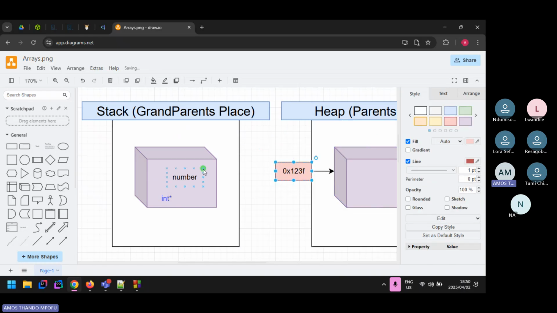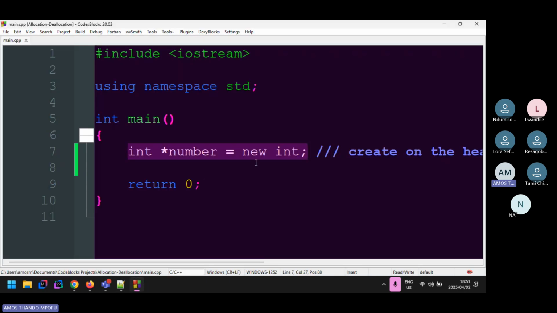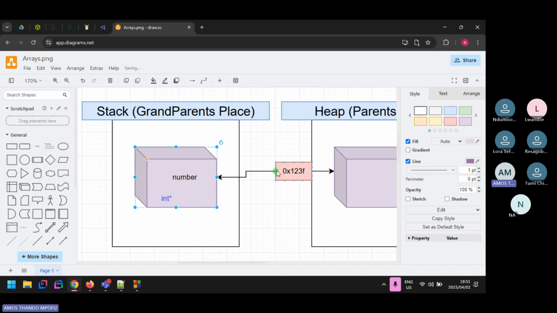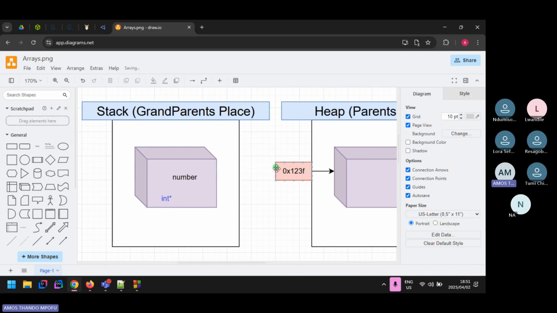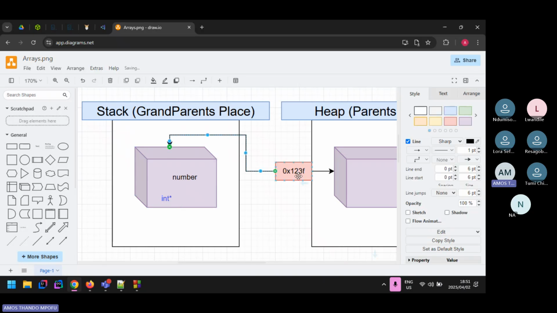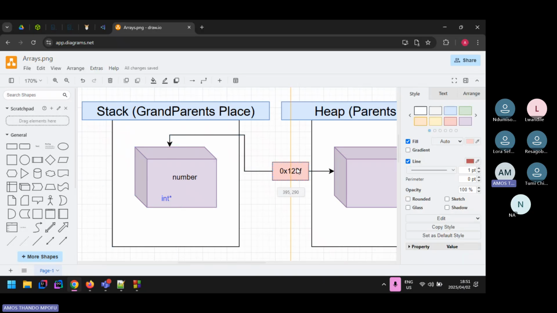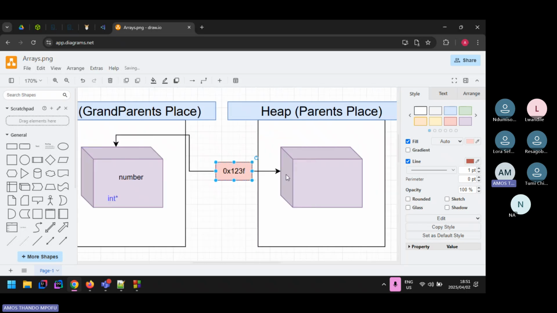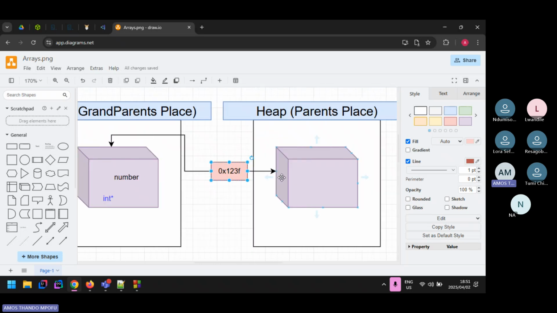That's the address. Then we stored that address, by using the assignment operator or the equal sign, inside this pointer. So this address over here will now go into this box. So this address goes into this box. Therefore, the pointer stores the address of where that box is stored. I hope it makes a lot of sense.